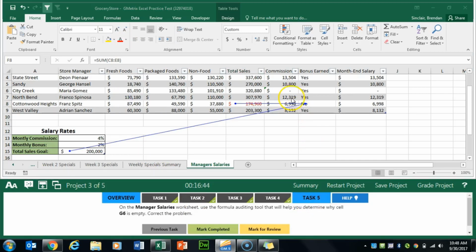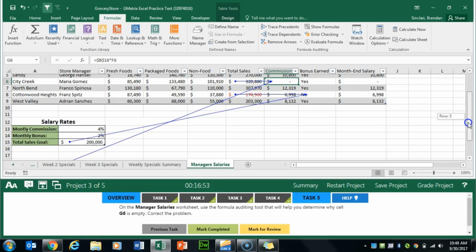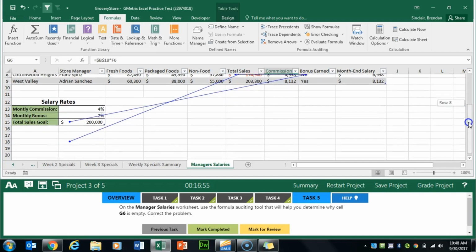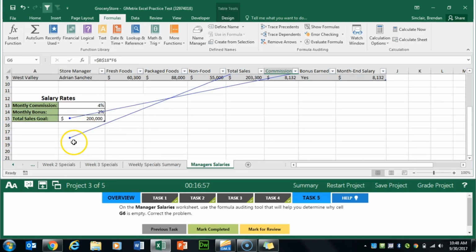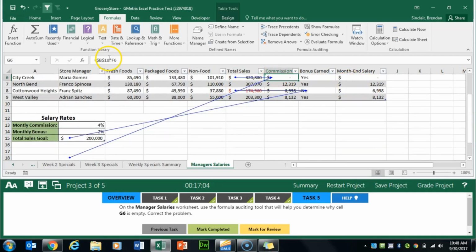And Task 5 asks us to look at this empty cell here for commissions. And we're going back to the formulas here. We're going to use the trace precedents to figure out why that cell is blank. And it points us to the total sales. And then when we look at the other part of the formula, we notice that it's pointing to an empty cell. So what we want to do is just change B18 here to B13. And we'll click Enter. And it fixes that for us. We'll click Mark Completed.